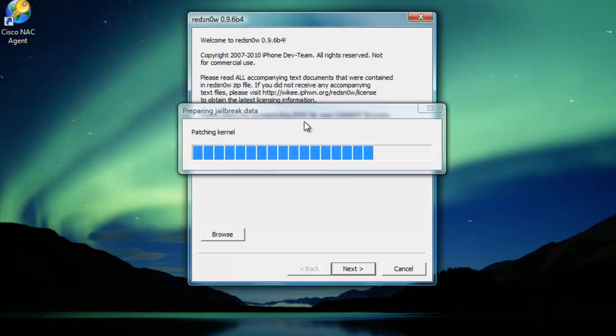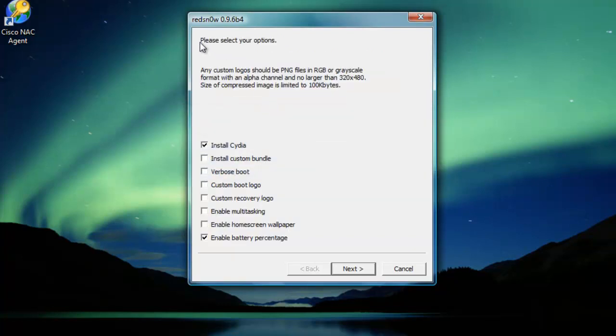Let's just let this load really quick. This part usually is really quick, but it depends. Alright guys, so then you'll get to this screen. It says please select your options.